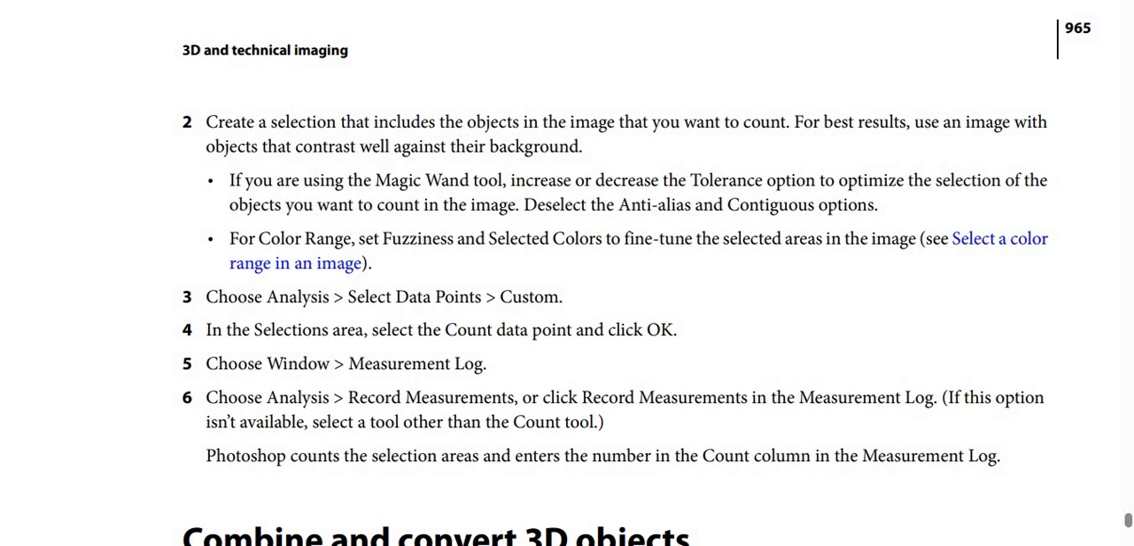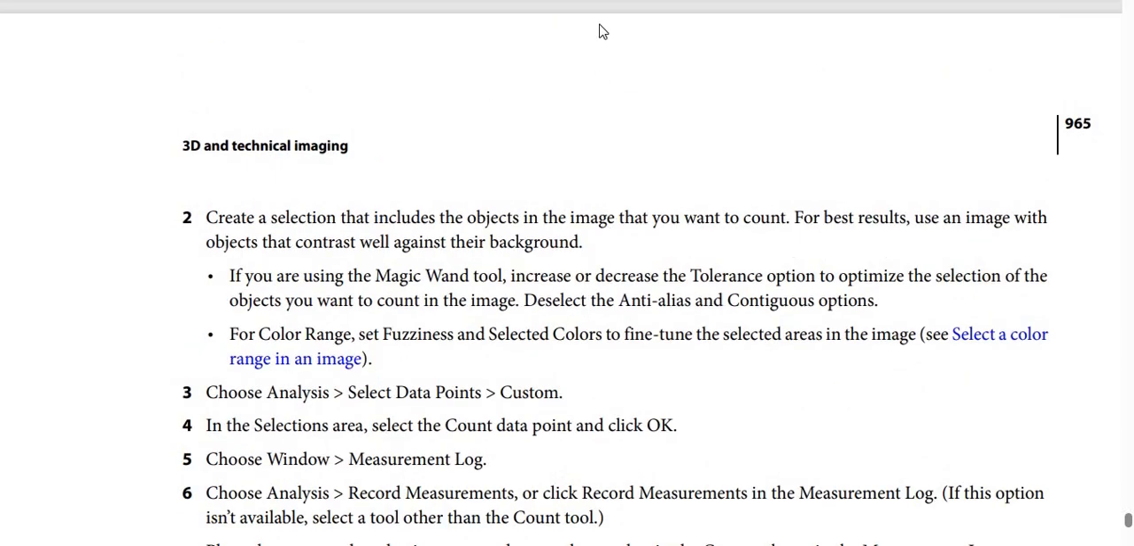You should deselect the anti-alias and contiguous options. And for color range, set fuzziness and selected colors to fine-tune the selected areas in the image. Step number 3, you should choose Analysis, then select Data Points, then select Custom. Step number 4, in the selections area, you should select the count data point and then click OK.